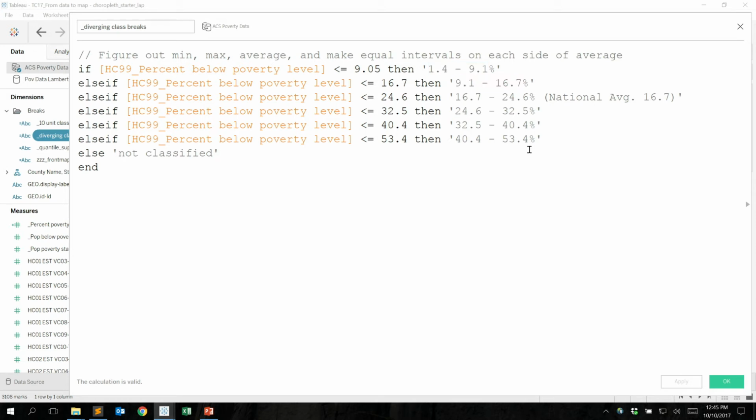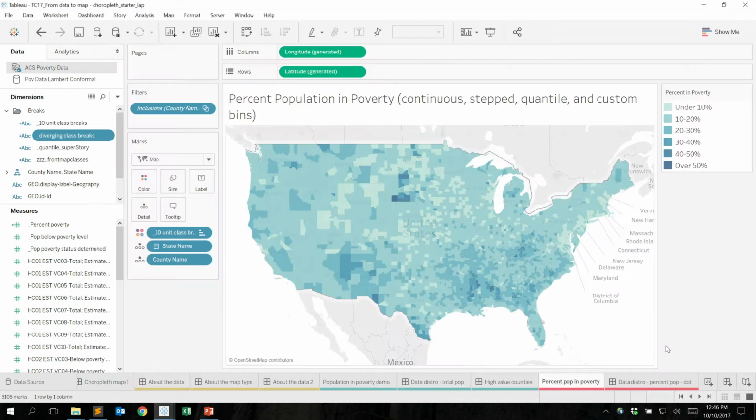And if somebody just looks at these, they're going to be like, cool, some random numbers. So I went ahead and added a note into my third class break that says 16.7 to 24.6, national average is 16.7. So that's going to give people this visual cue and this analytical cue that says anything above this is above national average. Maybe you want to pay special attention to those, or anything below that. And then we've got our else statement just saying, not classified. Maybe you want to check into this.